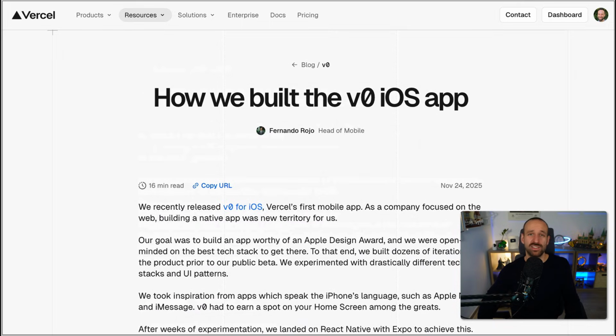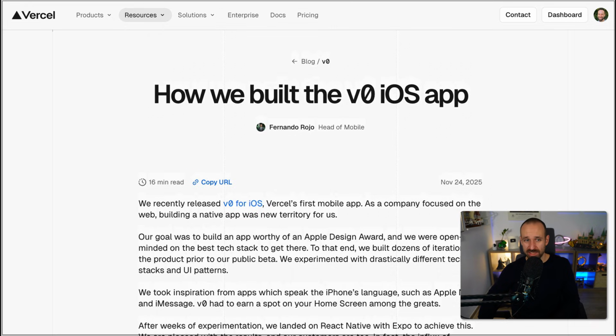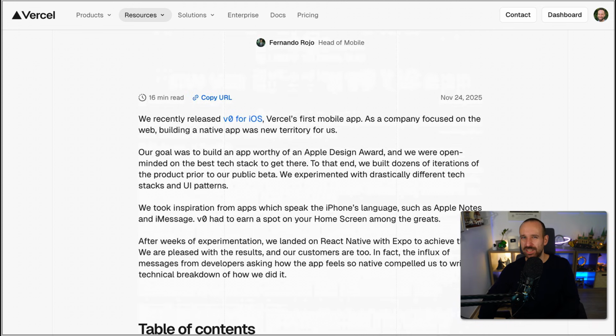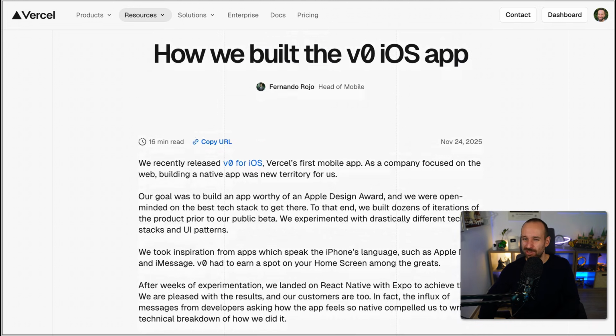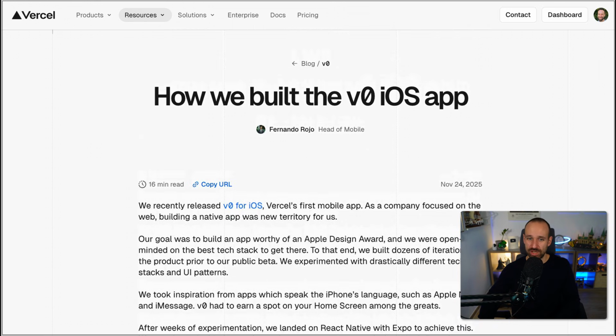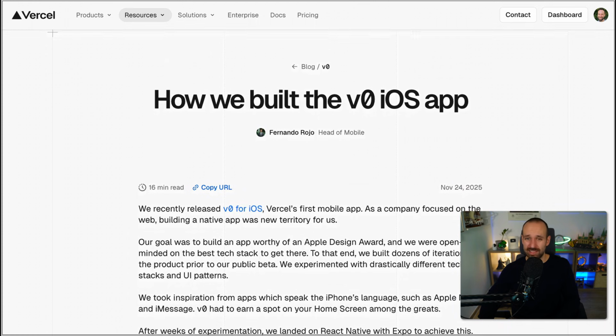So all the links to the mentioned articles are below. Of course, this one as well, How We Built the V0 iOS app. Add it to your reading list. I already have it and I still need to finish it because, well, it's a 60-minute read, but you really need to be concentrated. So it's probably taking you longer than 60 minutes. But it honestly is a great treasure. So thank you, Fernando, for doing this. And that wraps up, on a positive note, the latest releases from the React Native ecosystem.